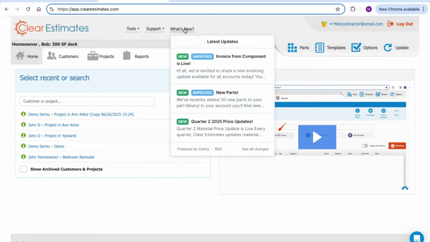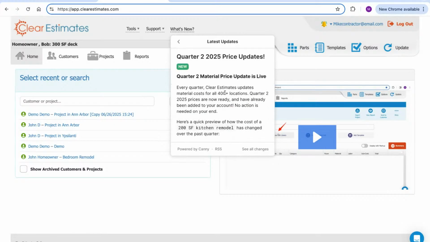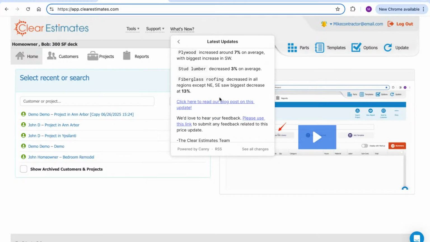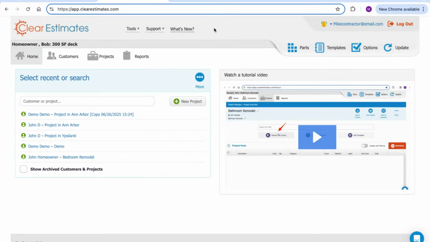And lastly, this what's new drop down here. This is all just going to be news, updates. If we release a new feature, you can find out info about that here. Also, every time we release a price update, you'll get news about that here. Just kind of an overview of what's changed and a link if you'd like some more information at the bottom. All right, so that gives you a little bit of a tour of Clear Estimates and the general layout and how you want to think about it.